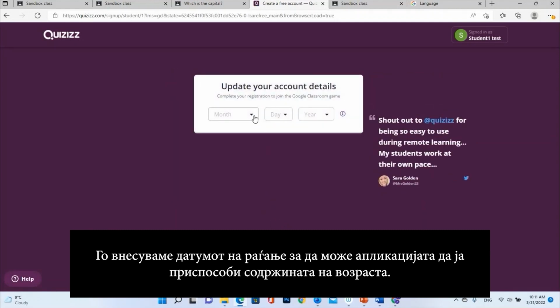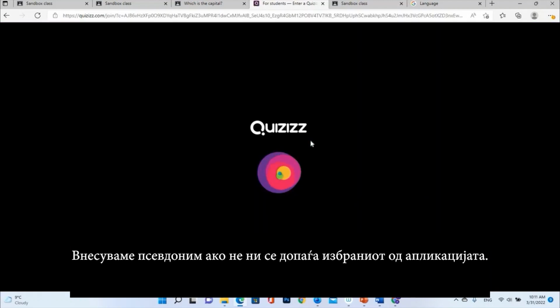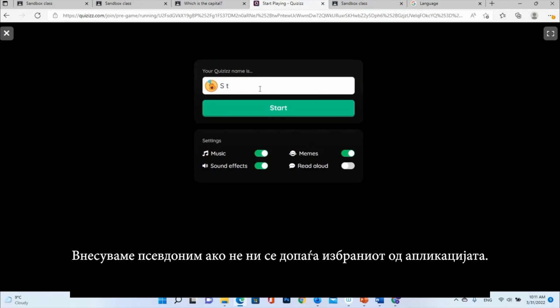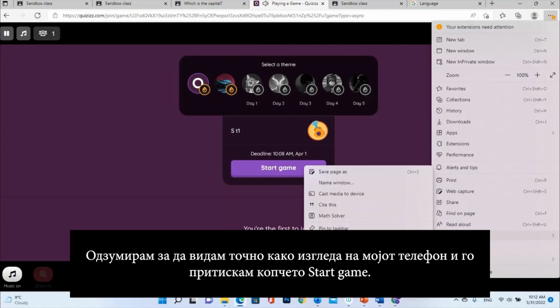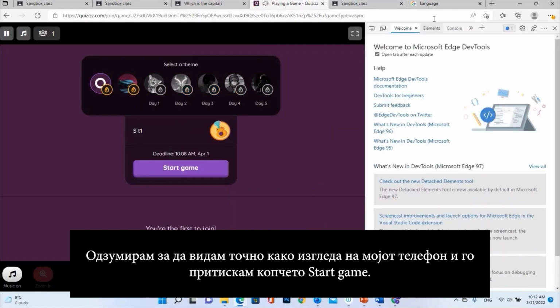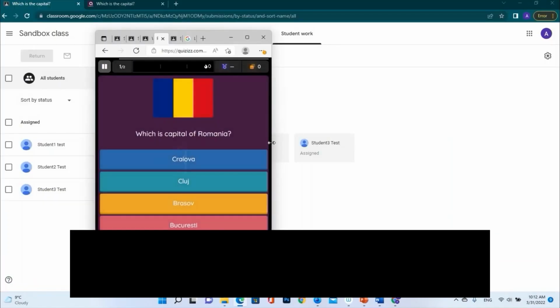We enter the date of birth so that the application can adapt the content to age. We enter a pseudonym if we don't like the one chosen by the application. I zoom out to see exactly how it looks on my phone and press the Start Game button.